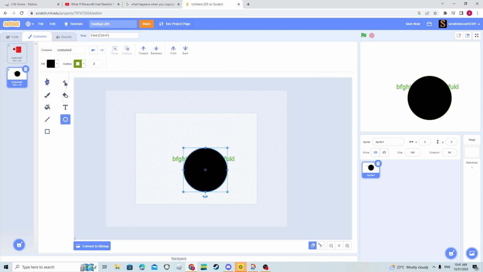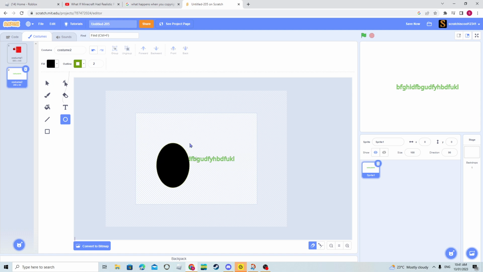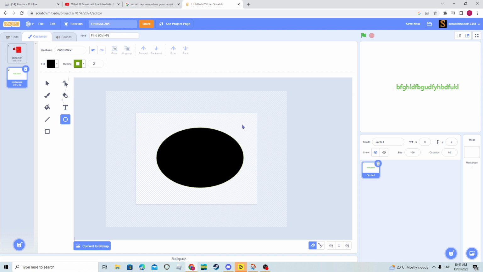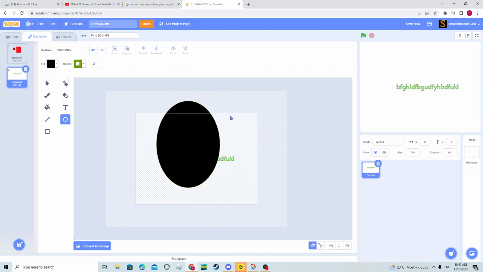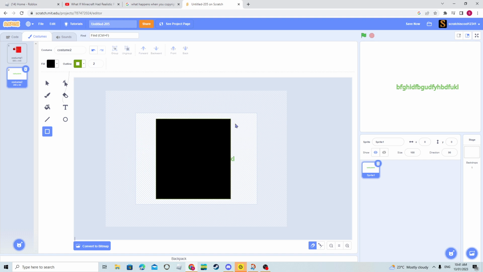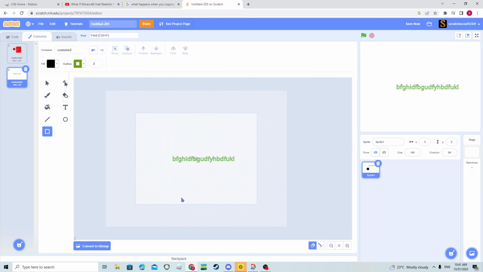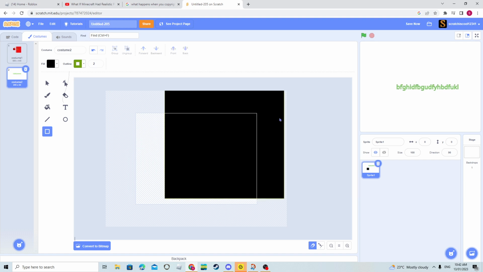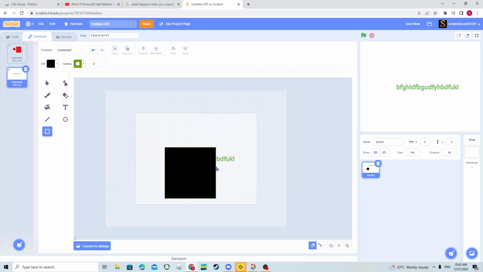With this you can make a circle, but only if you press the shift key. If you don't press the shift key, it makes a weird oval shape, like this. And then we have the square tool, which if you don't press shift, you can make rectangles. But if you press shift, you can make big squares.